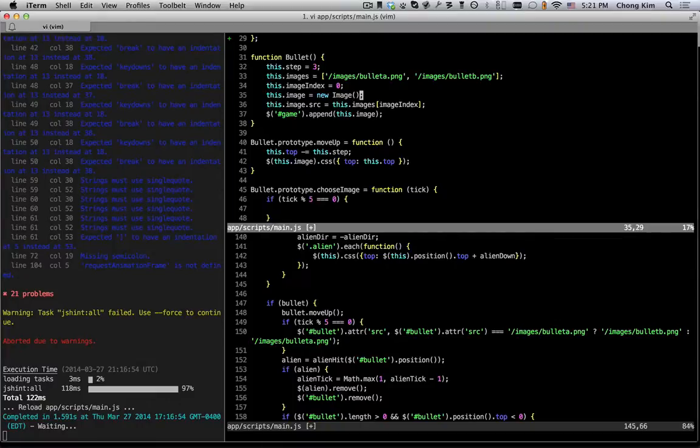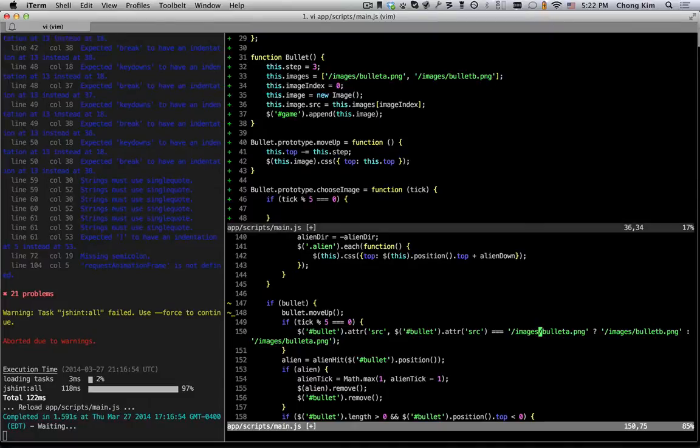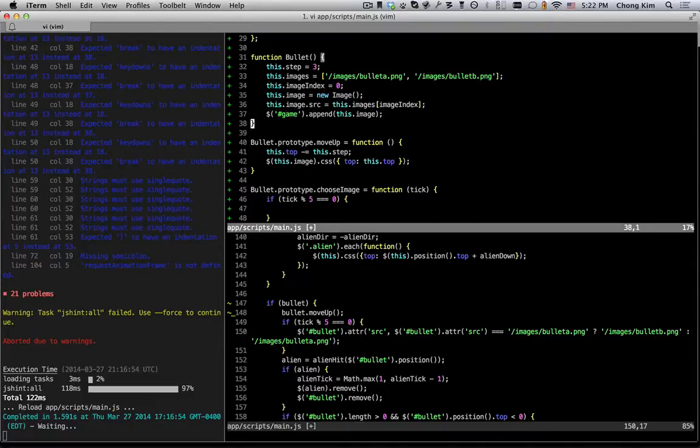So we have the image. Oh, we also have to set the position. Okay, we'll worry about the position when we get to it, but this part of it where we specify which image, okay, so it's right here.